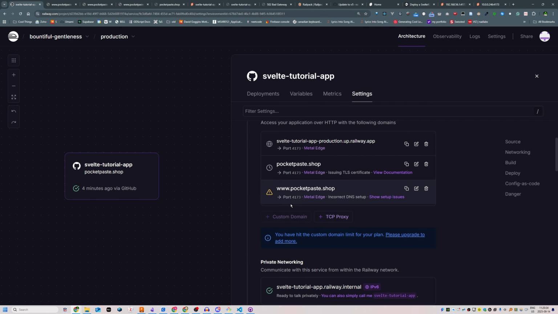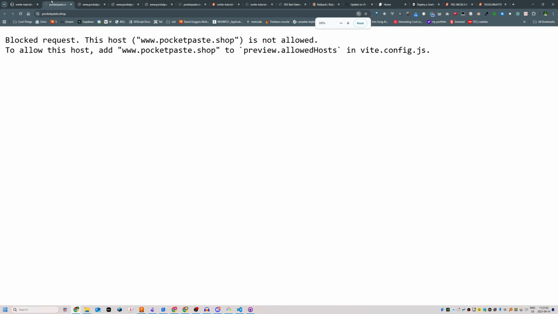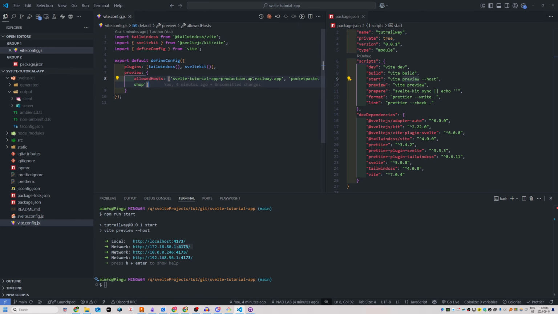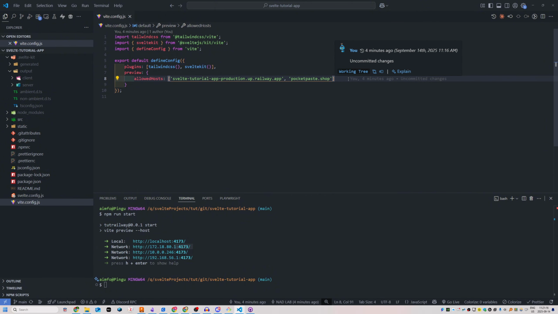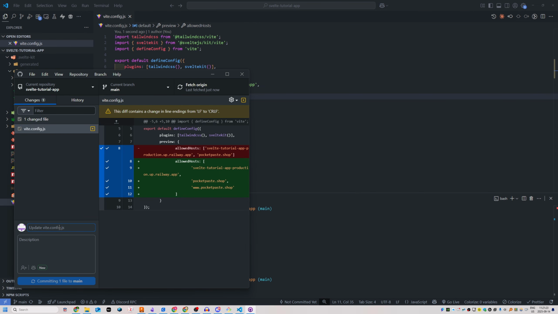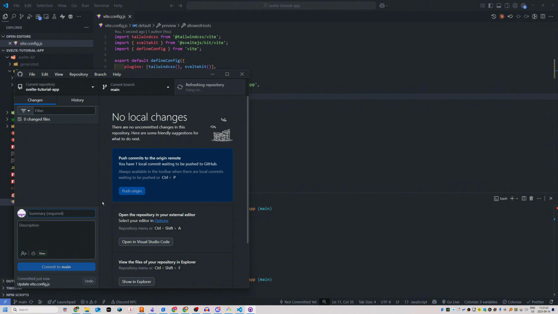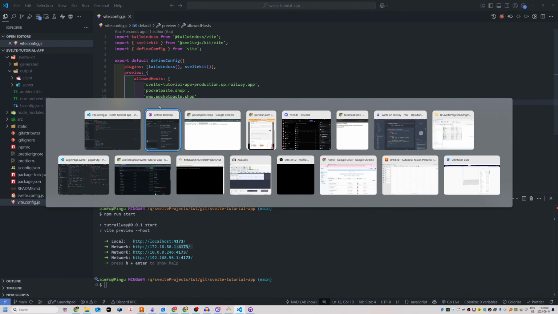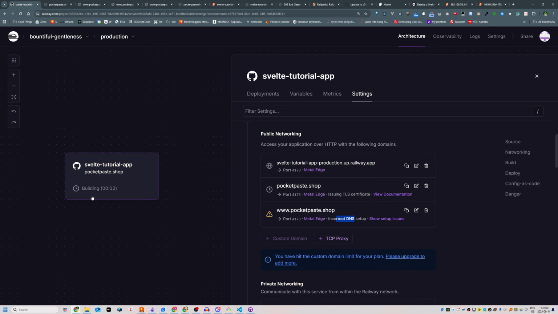And it still thinks it has the wrong DNS. Okay, so you can see over here, this UI hasn't updated, but I waited a few seconds, and now it's saying you have to go add www.pocketpaste.shop. So what I'm going to do is go to my vite.config.js. I'm going to close my package.json. I'm going to add www.pocketpaste.shop. Okay, update vite.config.js, and once I do that, you can see if I go back real quick, it's building again.